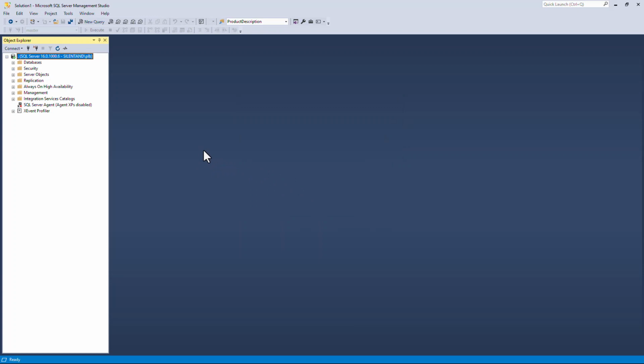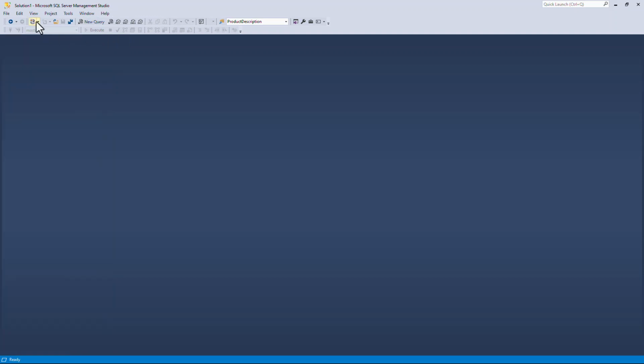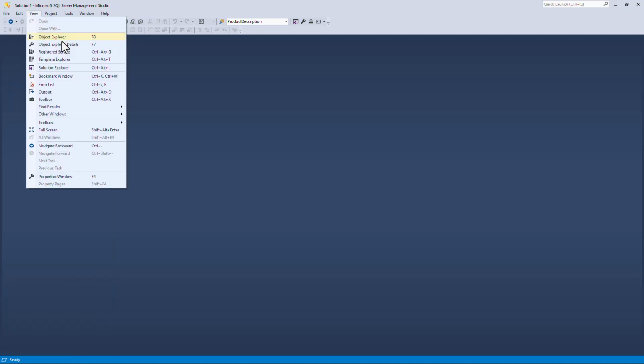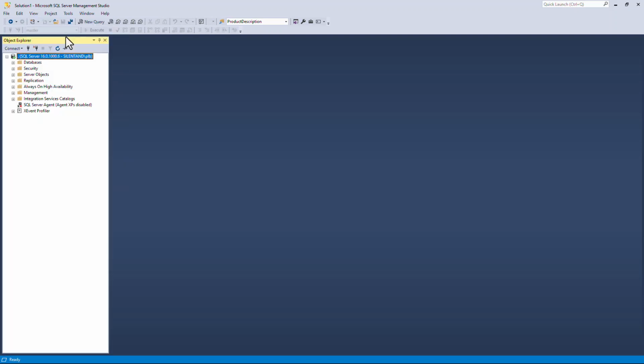So now I have logged in to the server. That doesn't necessarily mean that I've logged into all of the databases that are there. It depends on your permissions. So on the left hand side, we've got the Object Explorer. This is very important. If you don't have the Object Explorer, say you have accidentally pressed the X button, then you can get it back by going to View, Object Explorer, or pressing the function key F8.